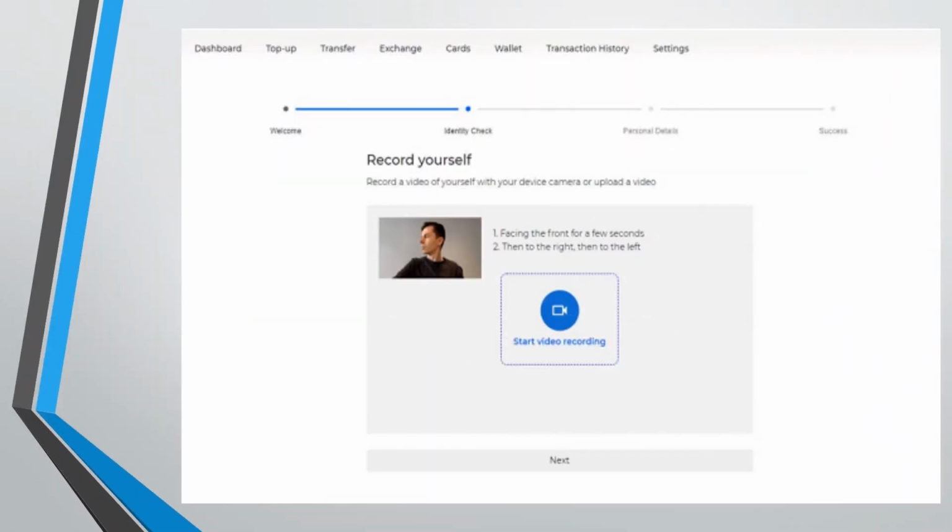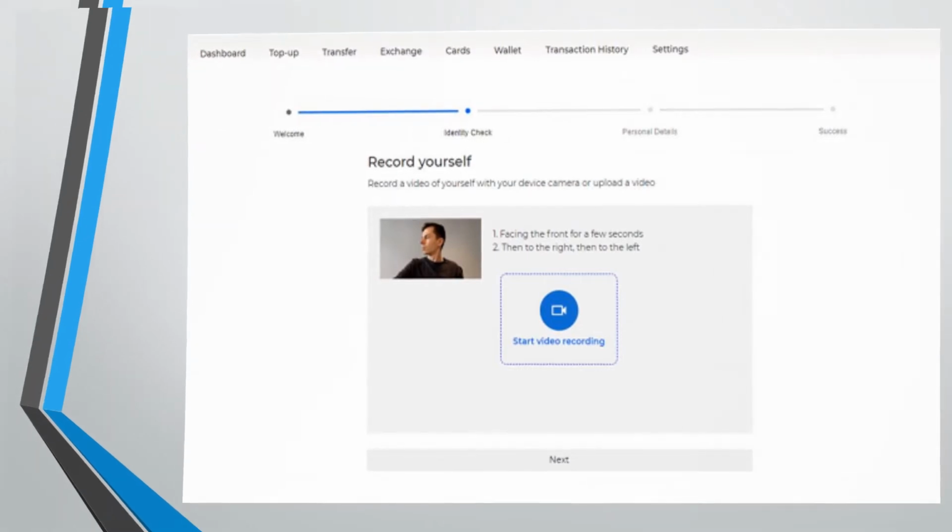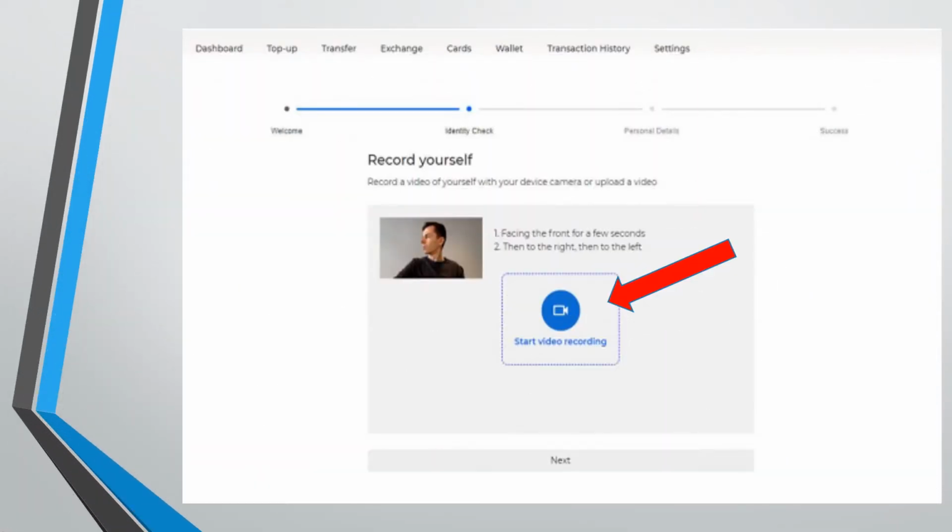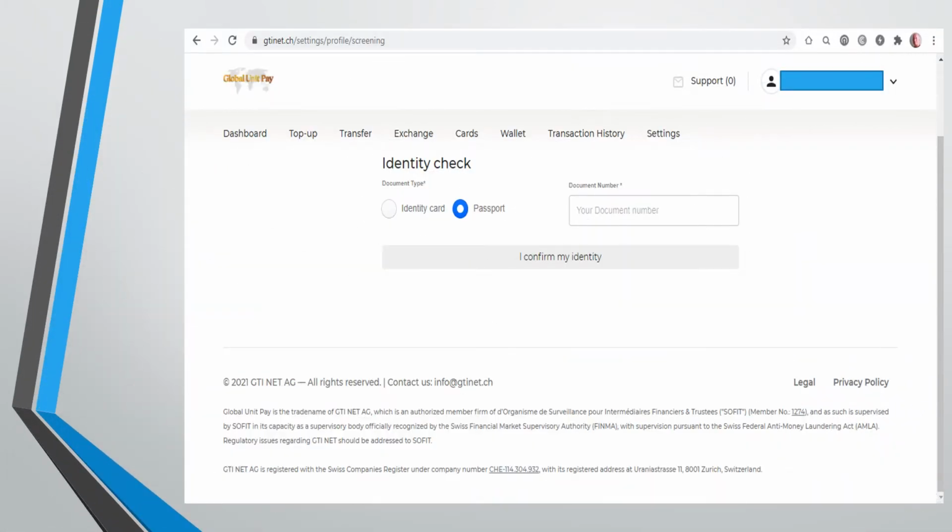Now the first thing you need to do is make a short video recording of yourself. You need to face the front for a few seconds, then turn your head to the right for a few seconds, and then to the left for a few seconds. The video will time out and it'll finish when it's ready. So to start the video recording, click on this button. And once it's finished, you will come to this page here.